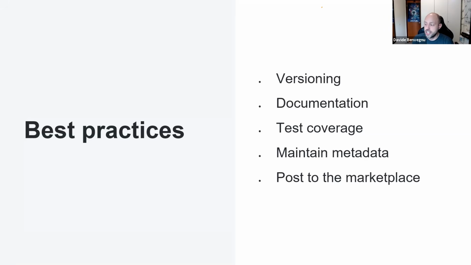Try to create unit tests for your action, because in this case, it's much easier to troubleshoot, debug, and maintain. Also maintain the metadata. As I mentioned before, there's that action.yaml file that defines all the metadata for an action, and it's important to keep that up to date with the changes and differences that your action may have.